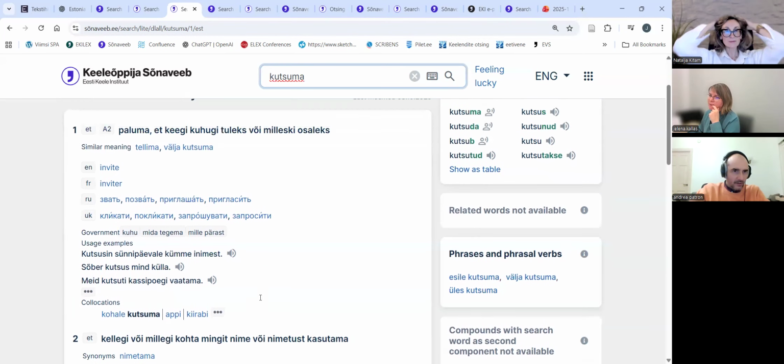Yeah, we need to change it. I am working on another collocation, kutsuma. And then you have this government here. If you want to know whether it is vaatama or vaadata, then you use this mida tegema, and you understand that vaatama would be the ma infinitive, and then you put it all together.